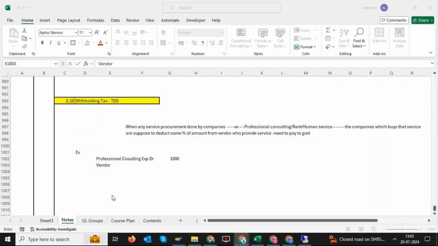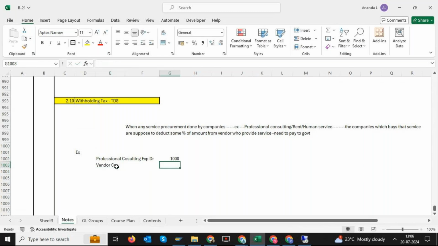If I am purchasing professional services like professional consulting from any company or any person, I'm supposed to deduct some percentage. Without TDS, what is going to happen? I'll pay 1,000 rupees. That means I make a 1,000 rupee expense and the vendor gets paid 1,000 rupees. This is the normal entry without TDS.